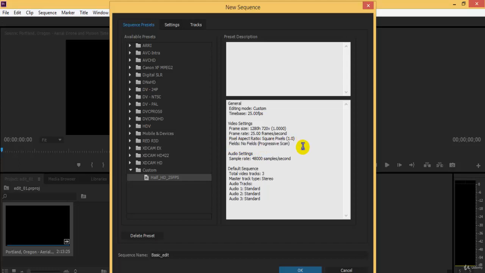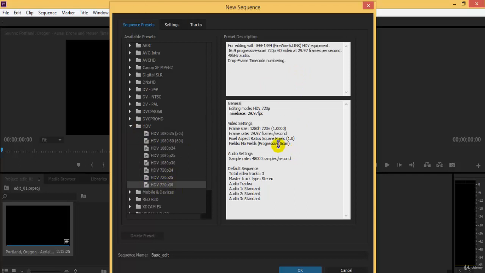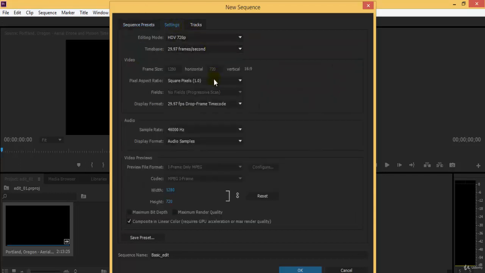But right now I would like to go for HDV 720p with 29.97 FPS. So all these settings are fine, and now my sequence name would be basic edit, and I would click on OK.